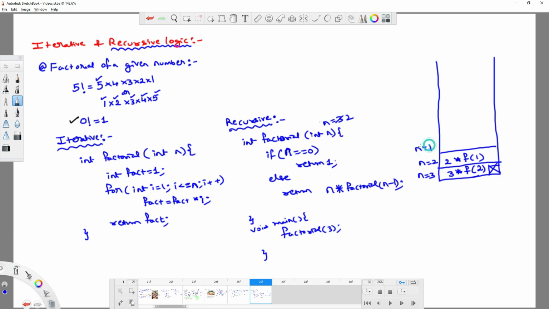n is equal to 1. Is 1 == 0? No. Then 1 into factorial of 0. Is there anything to execute? No. Now n is equal to 0, guys. Is n == 0? Yes. When n == 0, the condition is satisfied and it will return what?